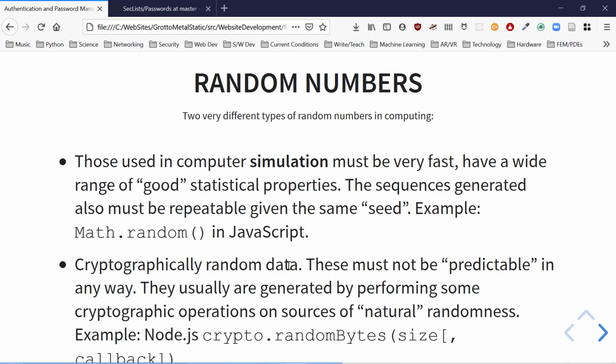Cryptographically random data cannot be predictable in any way. It is usually generated by performing some cryptographic operations on some natural sources of randomness. Node.js has this crypto.randomBytes function. We won't be using that directly, but methods and functions that we will be using will. Very different. This is more costly. The other kind is great for simulations and such.